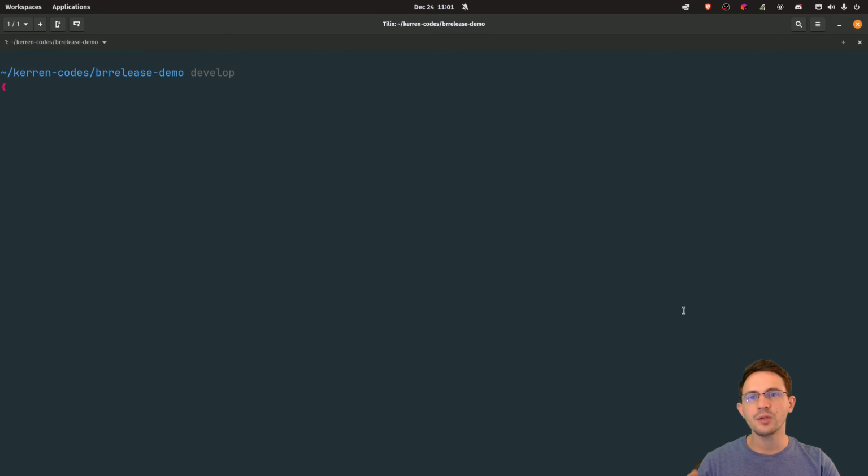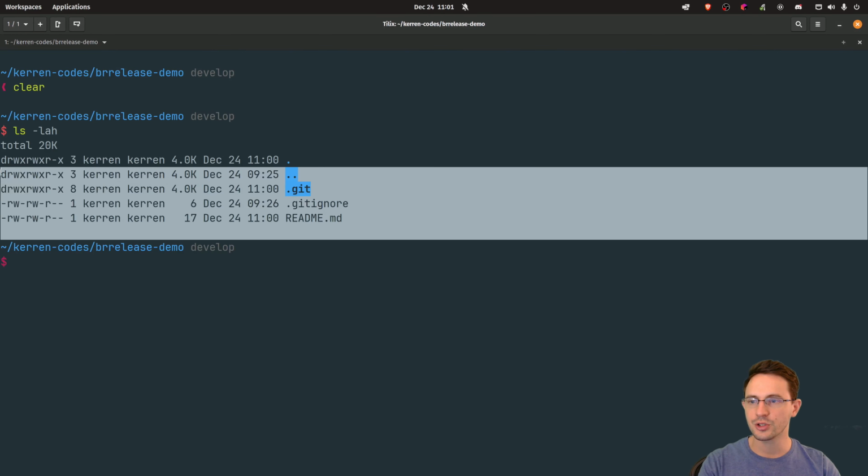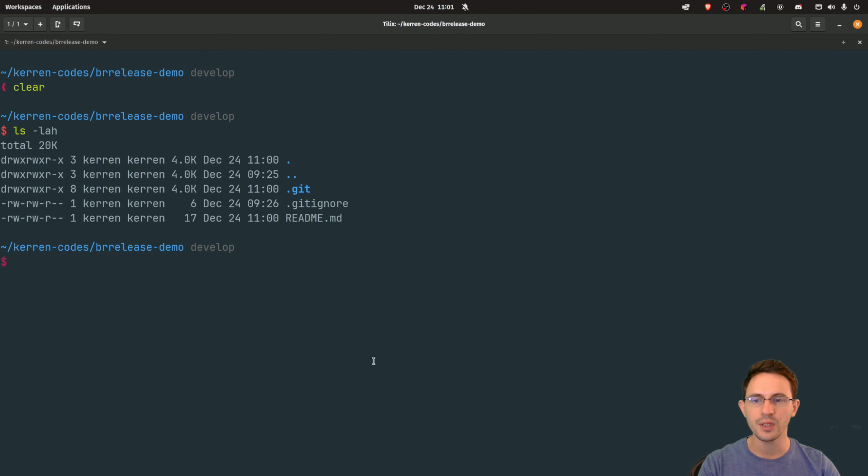I'm going to be demoing the branch release CLI. This is a tool that helps with your release workflows. So just to show what I currently have, I've got a repository. It's very simple. I've just got a .gitignore and a readme in it.